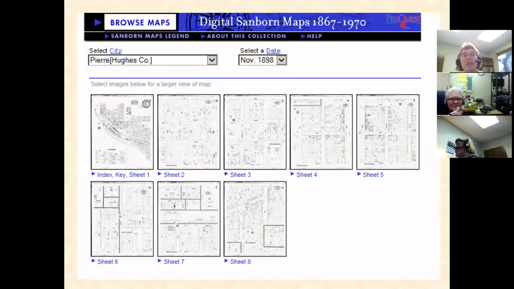And when we go in here and look, for example, we picked Pierre, and we're looking at November of 1898. All of the maps start out with the index sheet as sheet 1. And so if you are looking at a bigger community especially, you will want to look at the index to kind of figure out which map you should be looking at.